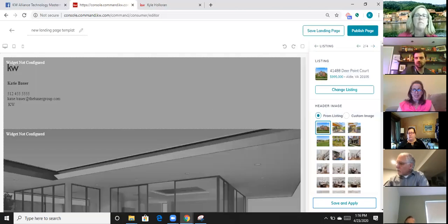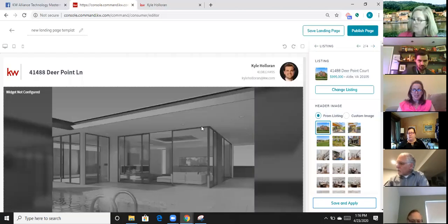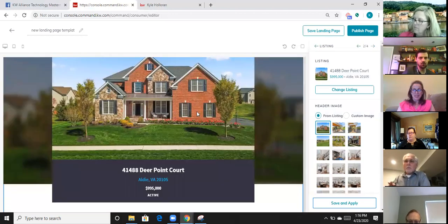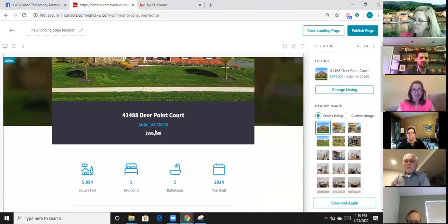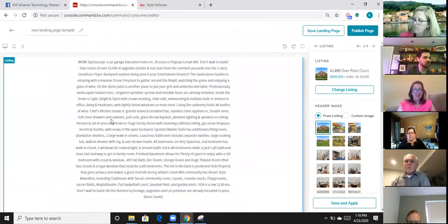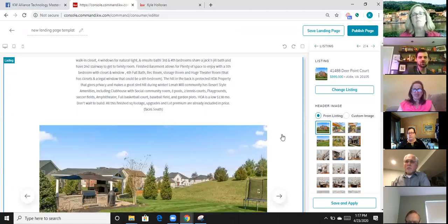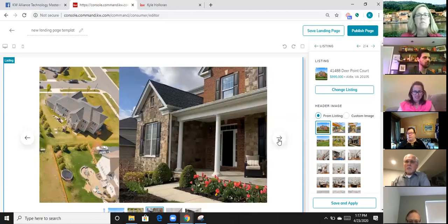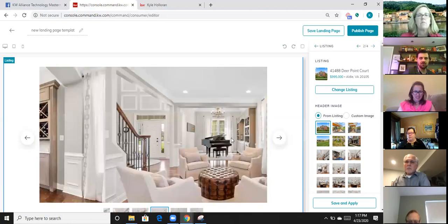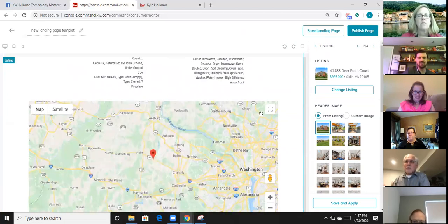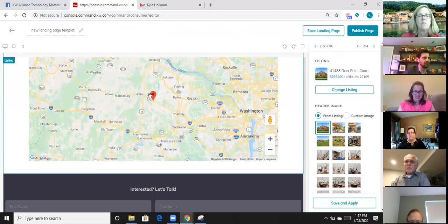So now that we come back in here and it's going to refresh here a little bit for us, there it is. Okay. So now we can scroll down and it says 41488 Deer Point Court, right? All of this is being pulled from the MLS. Okay. So it's got square feet, bedrooms, bathrooms, year built, right? It's got the description, the public description that you put into the MLS, being pulled in. And then we've got a slideshow here that'll be moving automatically. And then the consumer can also come over here and click on the pictures and start going through all the different photos, right? And then I scroll down here, I've got some of the details and features about the listing that is being pulled from the MLS. And then again, it's going to bring in the Google image, right, of where this listing is located.